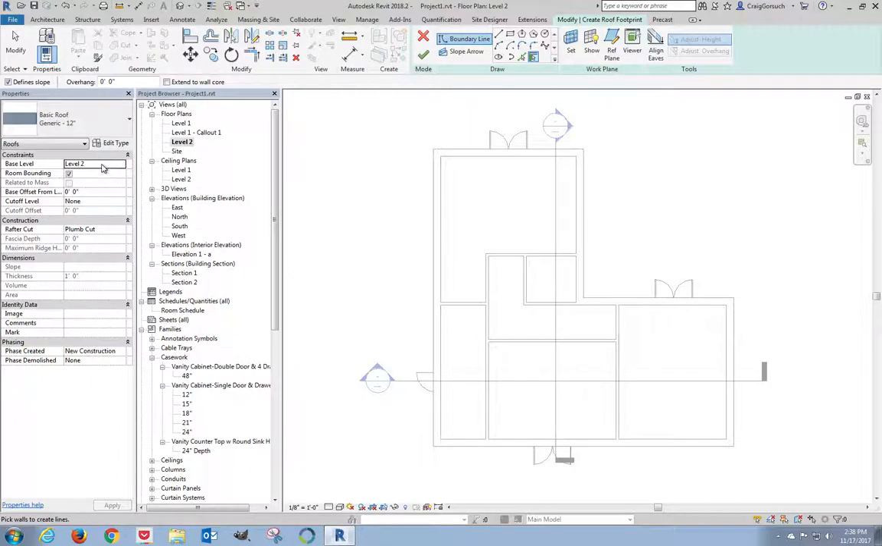Base level is level 2. So far, so good. And remember, we're in our sketch mode now, and so the easiest way to create a roof is going to be to sketch and pick lines. Now you'll notice I've got this little slope indicator that's following me around. I actually don't want any slope whatsoever on this roof. None.